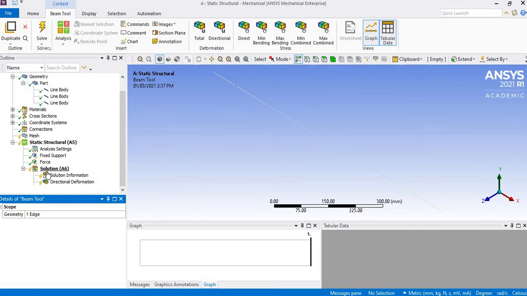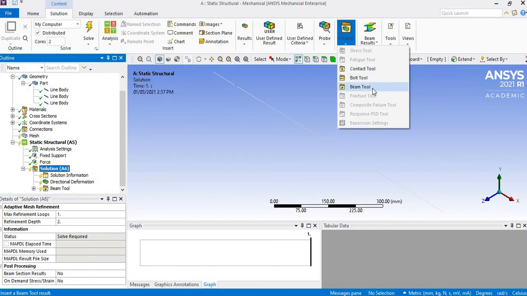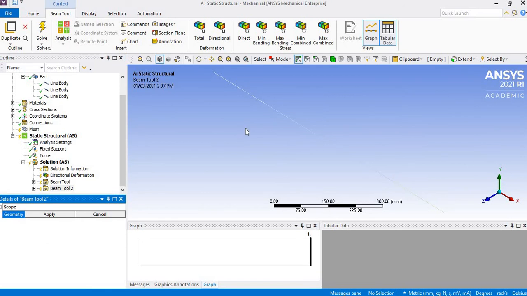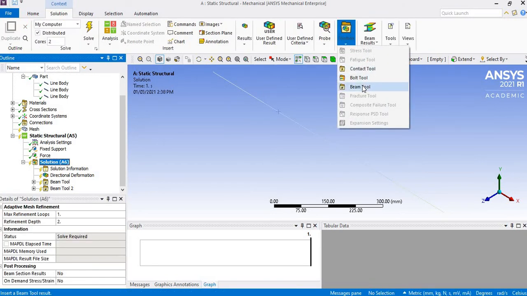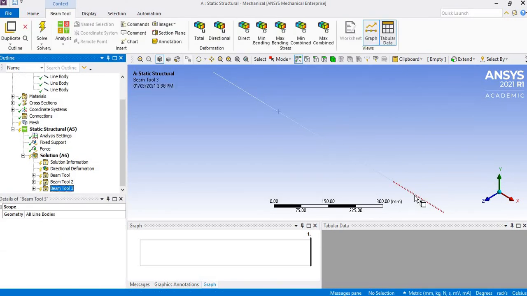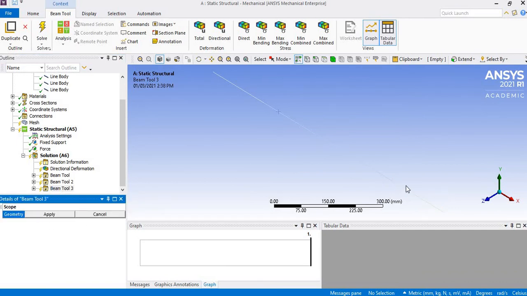Again go to solution, beam tool. Now we will be selecting the second element, apply. Again go to solution, beam tool. I will be applying it for the third line body. Select here, click it, apply. So now everything is applied, so I will just click on solve.